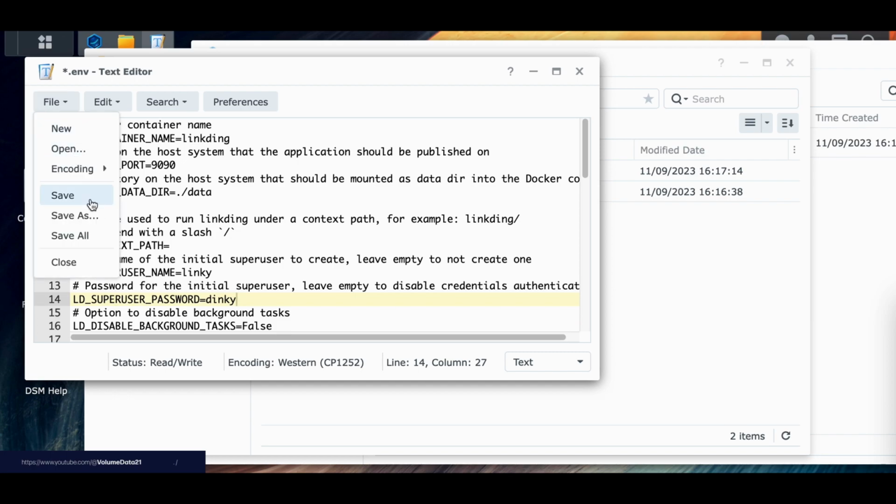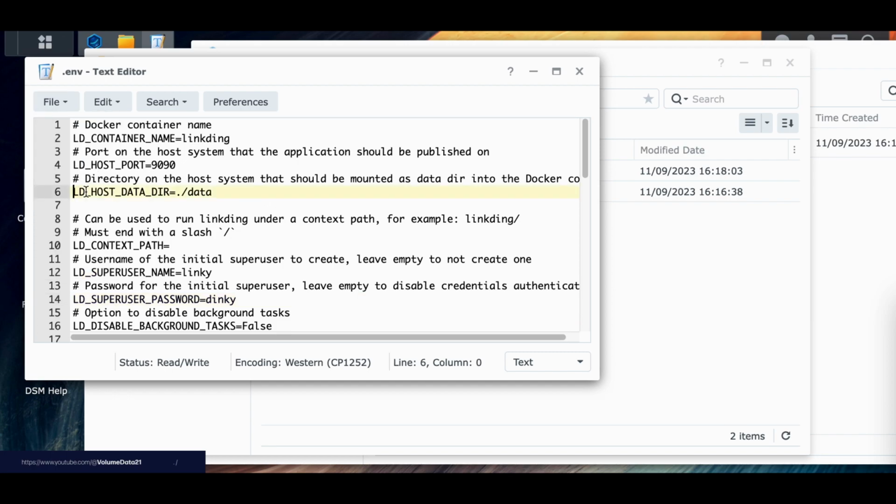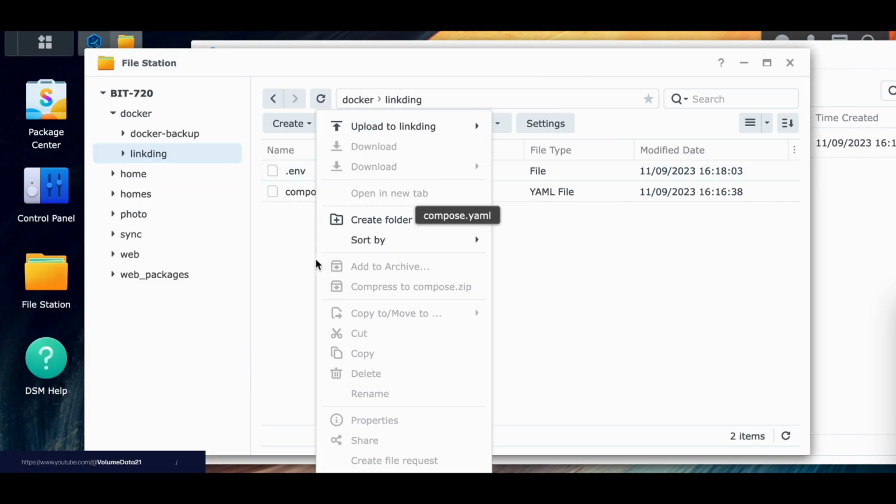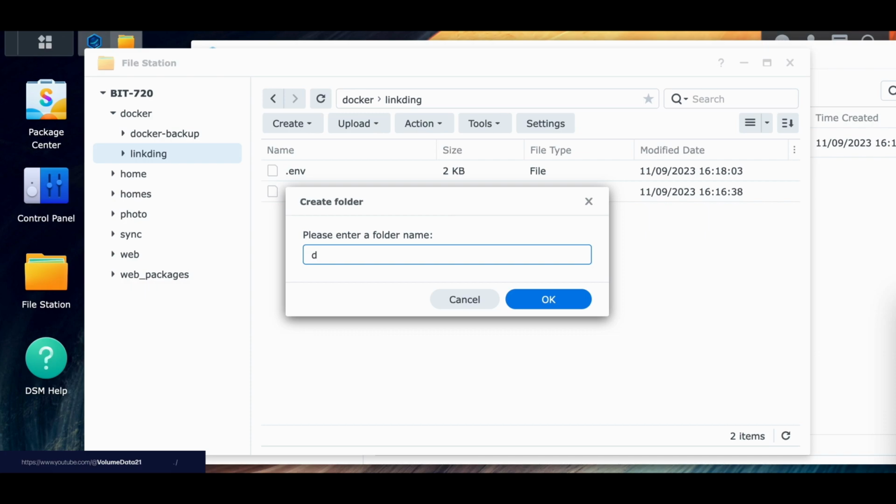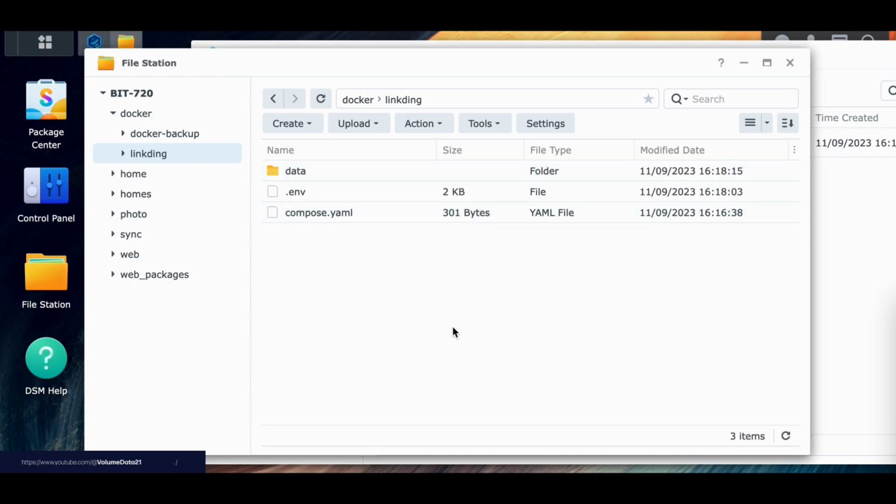So I'll hit File Save. And one thing I'm going to note here is that this is looking for a data directory. So I'm going to exit out of here. And I'm also going to create a folder in here called Data. Because if I don't, Docker will throw me an error. So I'm going to close out of FileStation.